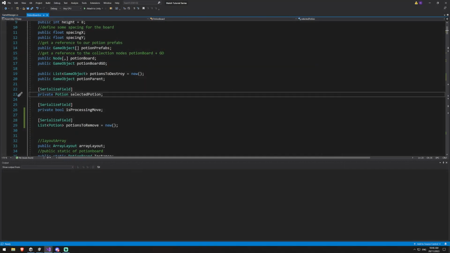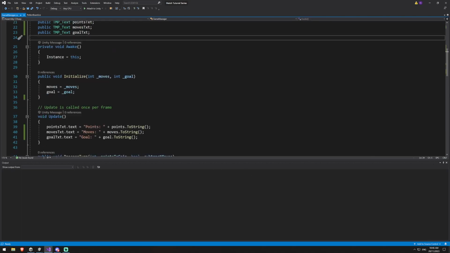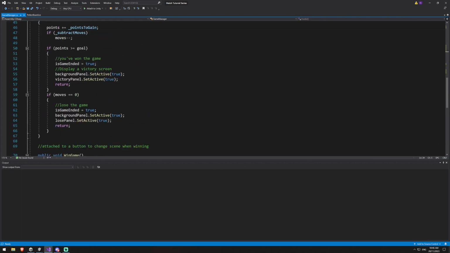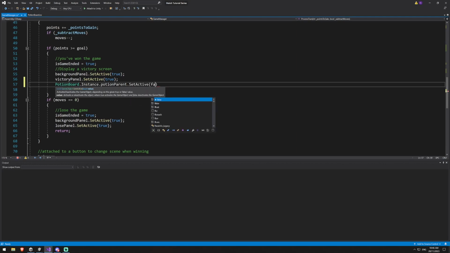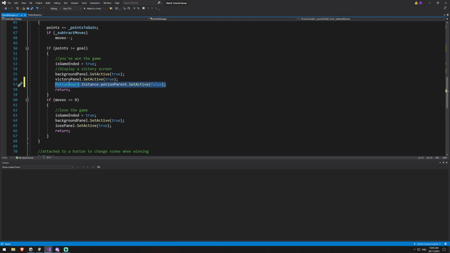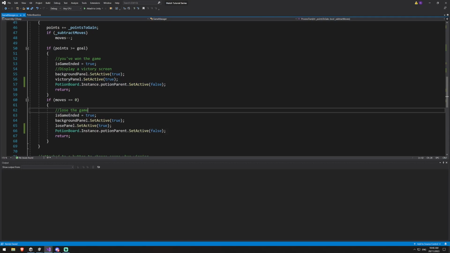So inside of our potion board, it's the potion parent game object that we're looking at here. So I'm just gonna go down to my method where we win and lose. And I'm just gonna say potionBoard.instance.potionParent, and we're going to set active to false. And then we'll do the same on this side here.